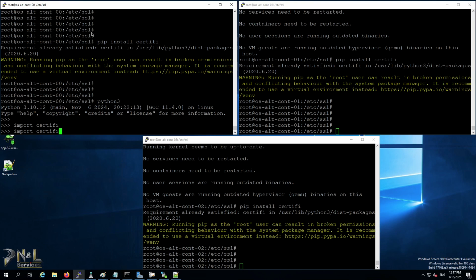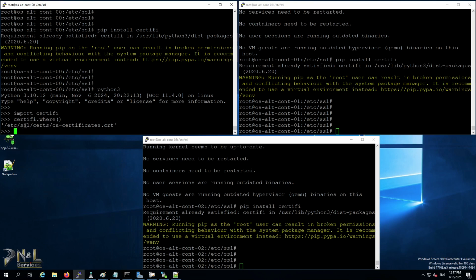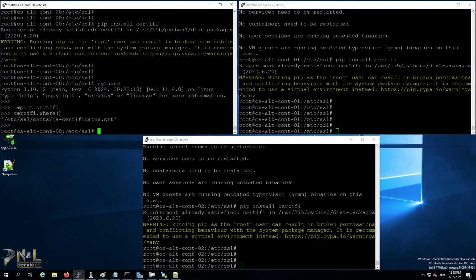Sorry about that. So this is where the ca-certificates.crt is located. So we can do the same for all the rest of the nodes, but it's going to be the same. So what we're going to do is press Ctrl D to exit.